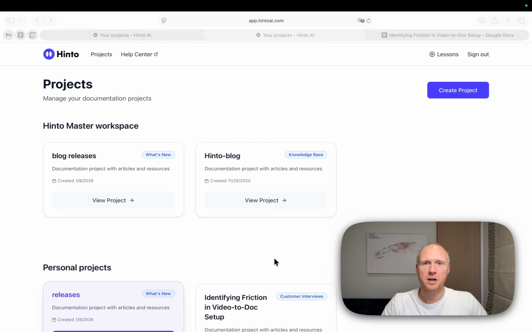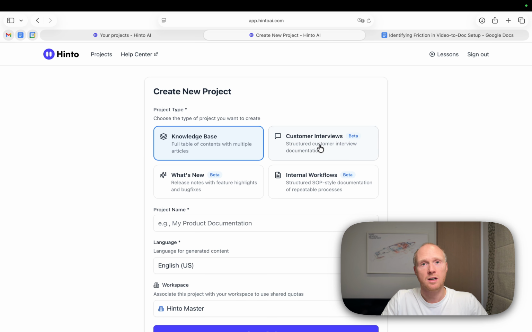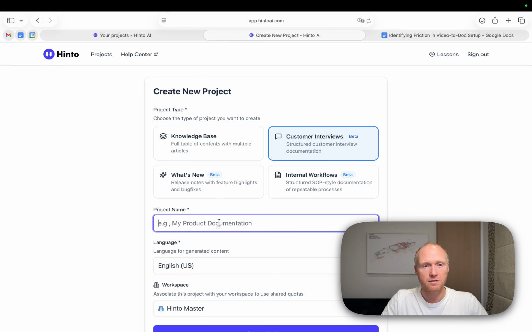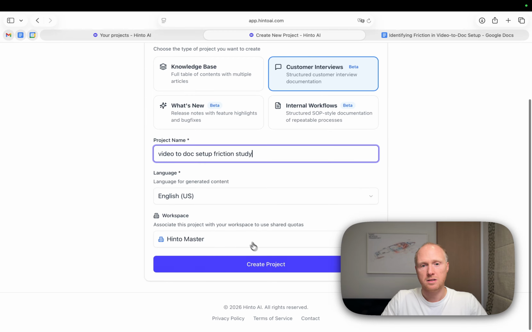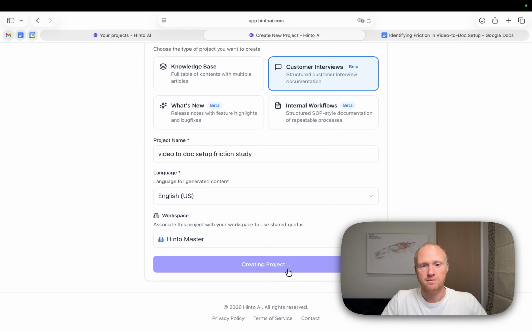Now let's take a look at how that looks in practice, and we're going to start by creating a research project. So let's say I'm part of the research team, and now I'm going to create my first project and upload some videos into it. So first I'm going to hit the create button, and I'm going to select customer interviews. Then I'm going to give a name to my project: Video to doc setup friction study. I'm going to select the language, it's defaulted to the US, and a workspace, and tap create.